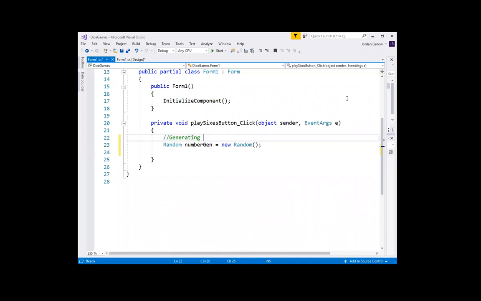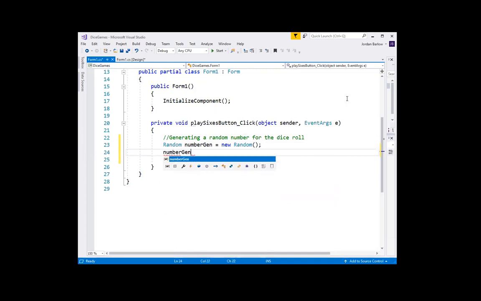So we're generating a random number for the dice roll. Okay, once we've created our random object, the random object has a method built into it called next. So we state the name of our object. Now we are going to invoke the next method, which is a non-static method, right? Because it's associated with this object. Anytime you have an object or variable name, dot the method name, that's a non-static method.